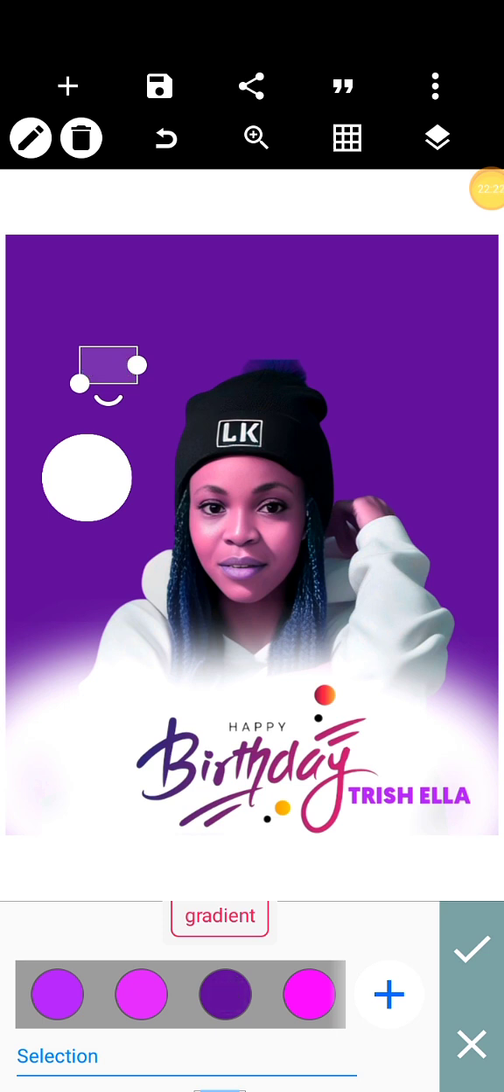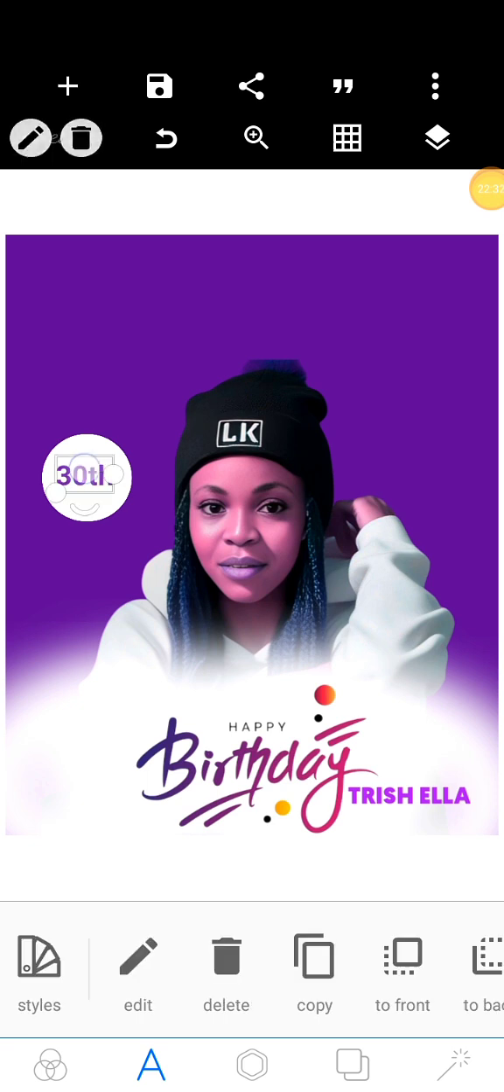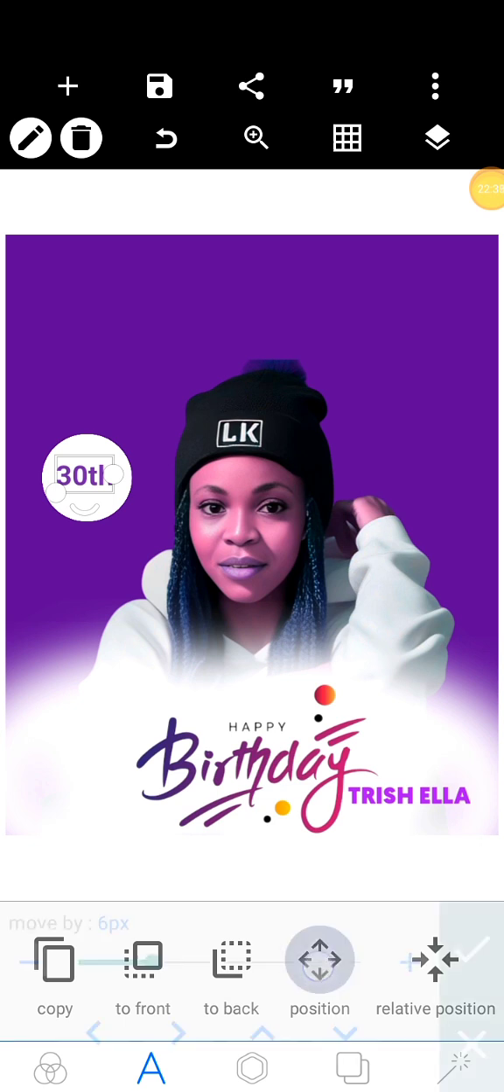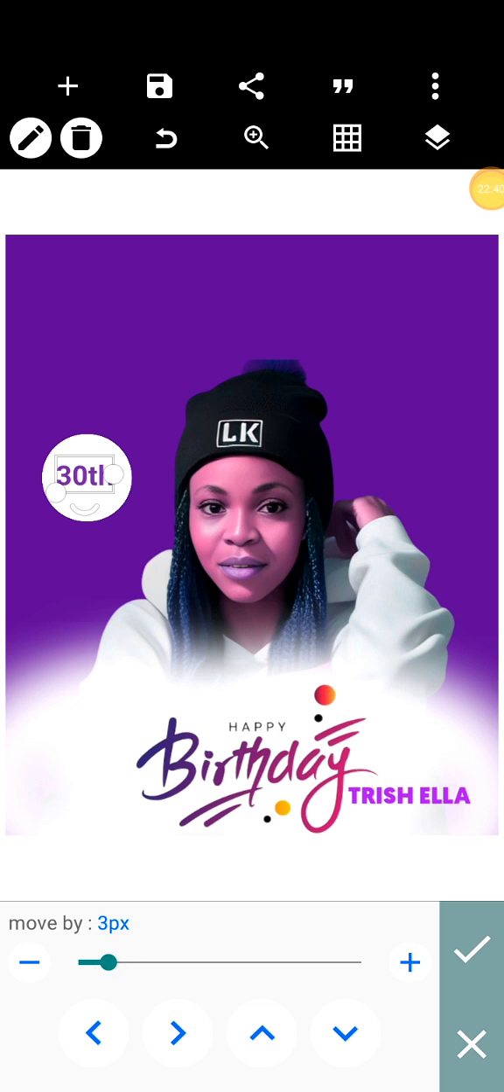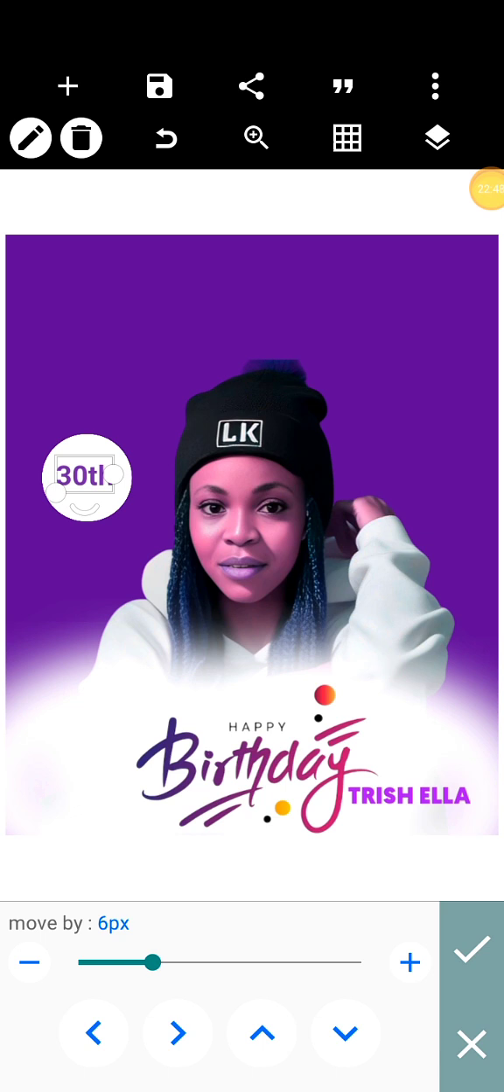Okay, so move it into the white circle. Let's take a look at it. Good. So this is it, 30th November. Okay, so I'm gonna move it a bit using the position tool. Click on the position tool and then move it a little bit.